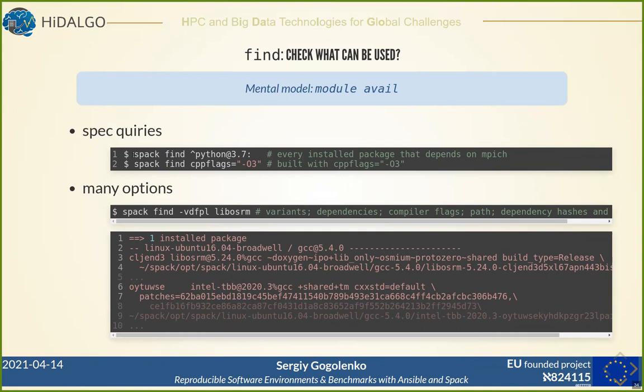And well, you basically use it in the following way. You tell Spack find and then use some spec. For example, here I find all installed packages which depend on Python 3.7 or higher or below. And here I find all packages which were installed with the option all3 optimized packages.